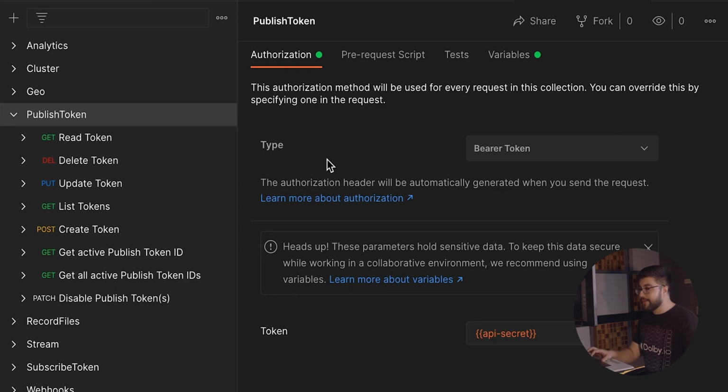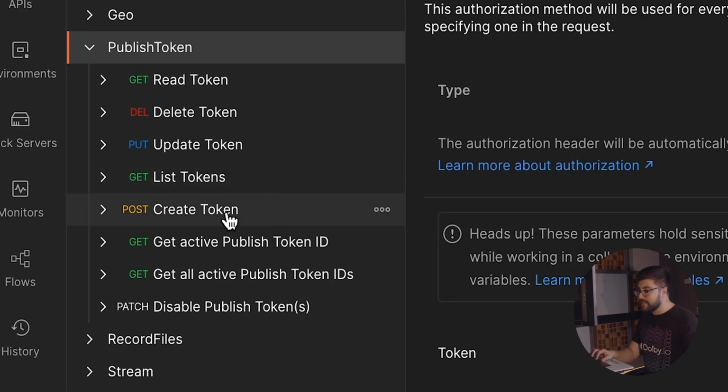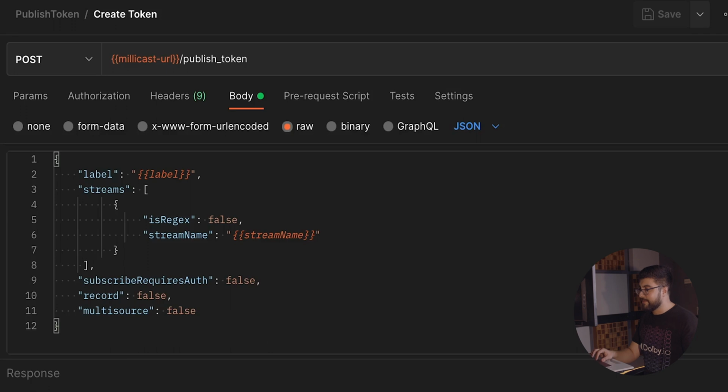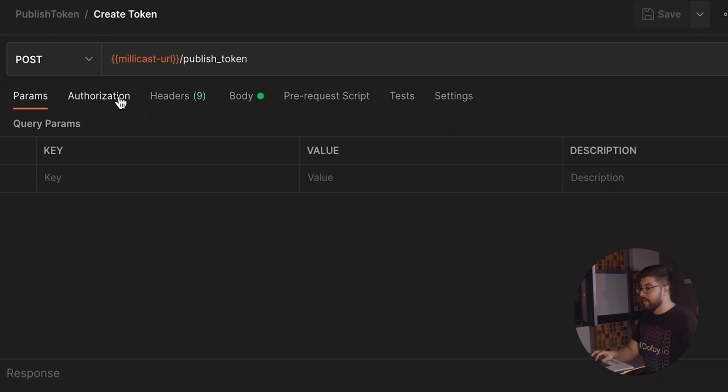We want to create a token, which you'll see because it says POST next to it. It is the only POST request that we have in this entire collection. And you're going to see what it is built out of. We have the URL at the very top. We can see it's a POST request. It's going to that URL that we've already predefined, and it's going to the published token endpoint. And you've noticed that all the different parameters, authorization, headers, etc. have all been pre-configured for you.